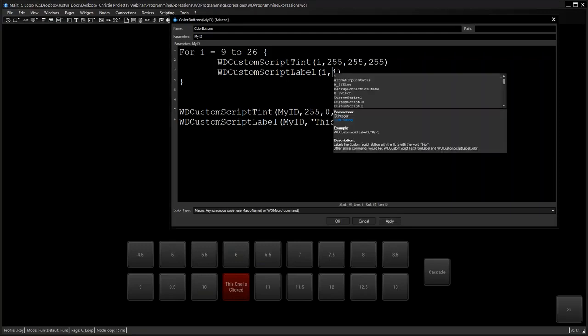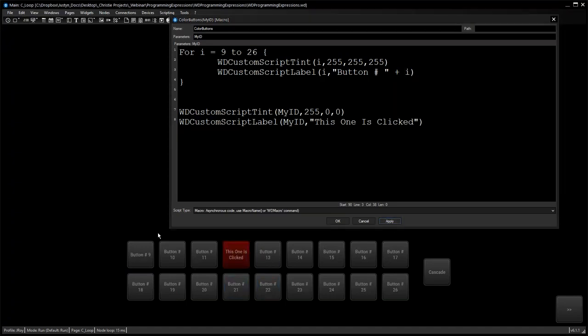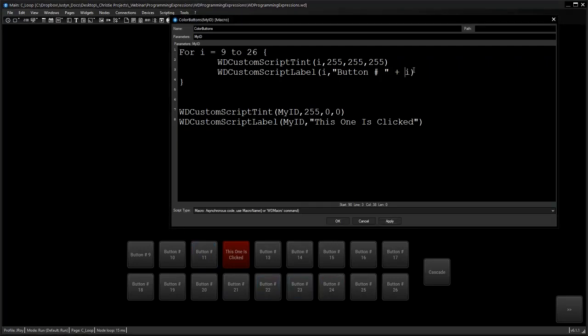Or we can also add strings to it. Button number, and the white space is important, because if you don't have the white space inside of the quotation, it will put the last thing in your string and whatever's afterwards together without that white space. So we can see that it treated it just like any other variable in the widget designer.